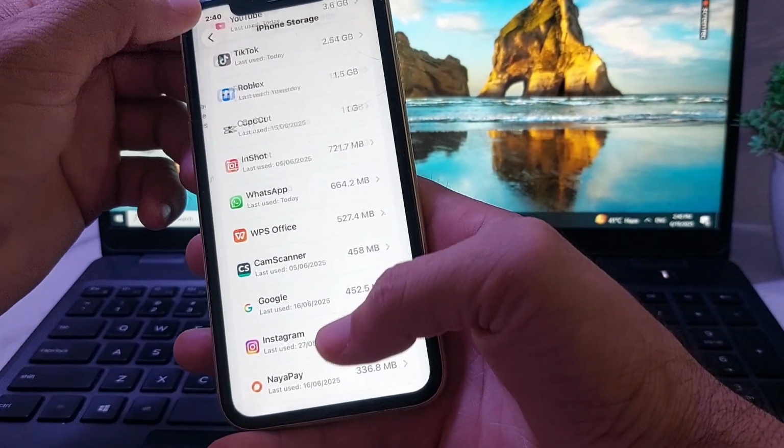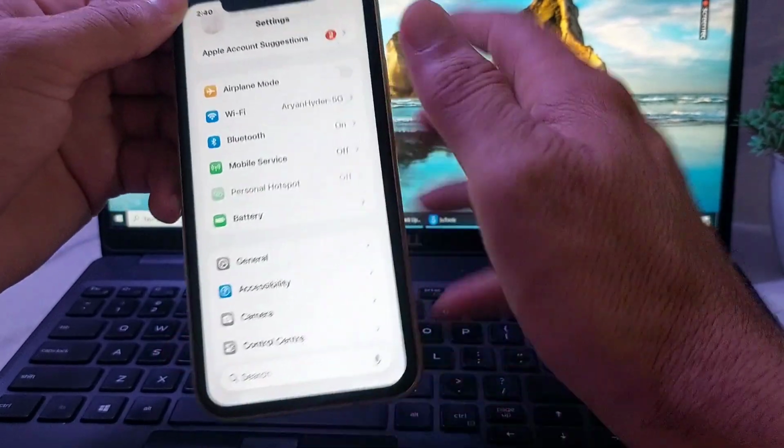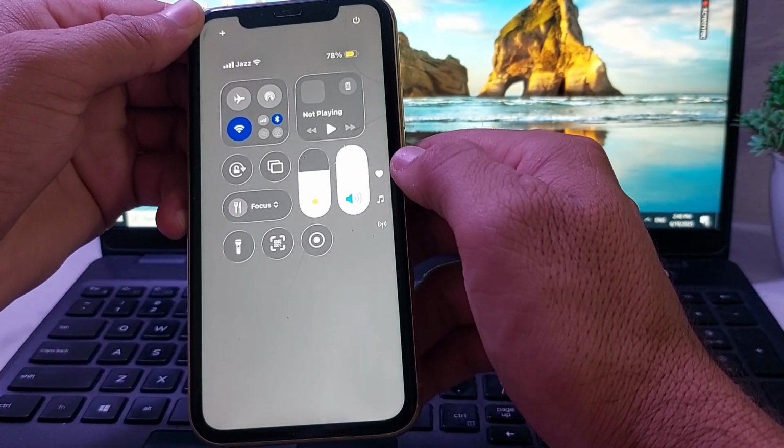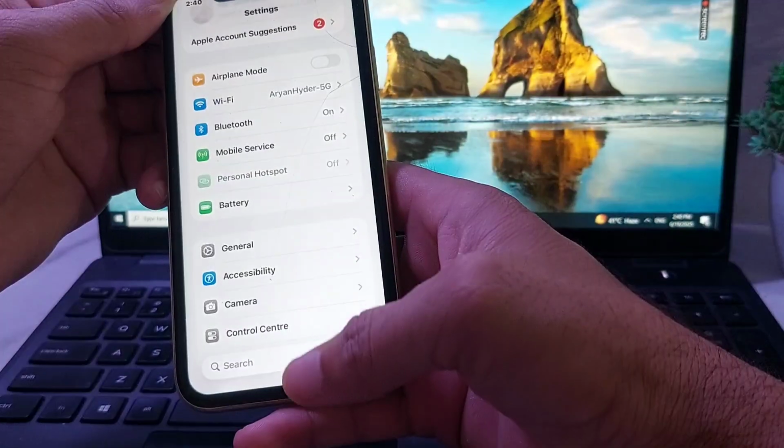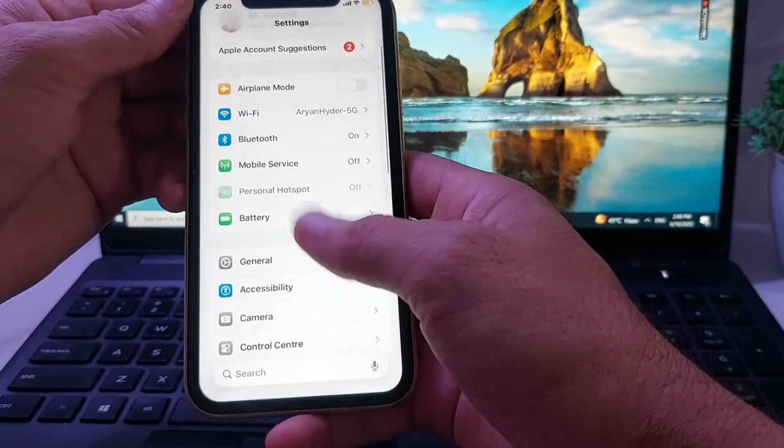After that, go back and make sure that your iPhone device has enough charge. If your iPhone device doesn't have enough charge, charge it fully. Then try again later and check whether the problem is fixed or not.